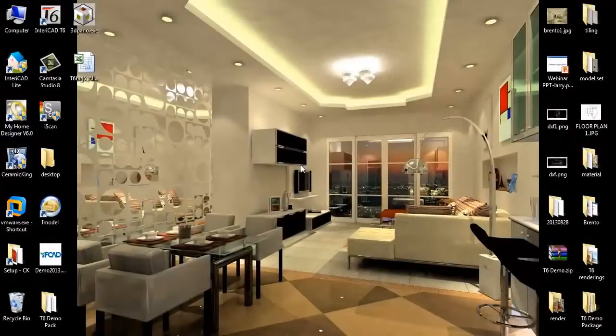Welcome to the InteriCAD thesis demo. At the beginning of this demo, we will set a target that we're going to make a design like this living room within 14 minutes from completely zero to random perspectives. Now let's start.